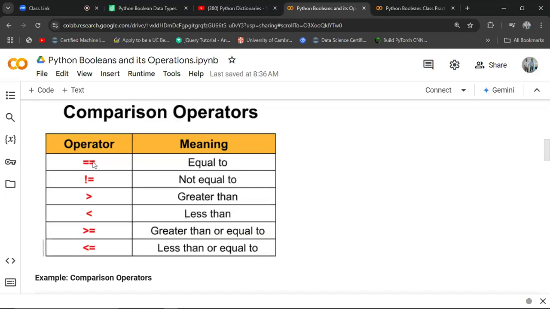Because if you work with one equal sign, then you are actually assigning a variable to a data type, okay? So if you use two equal signs, then you are comparing whether one value is equal to another value. If you want to see whether a value is not equal to another one, then you can say exclamation equal to. So this one means not equal to another value.